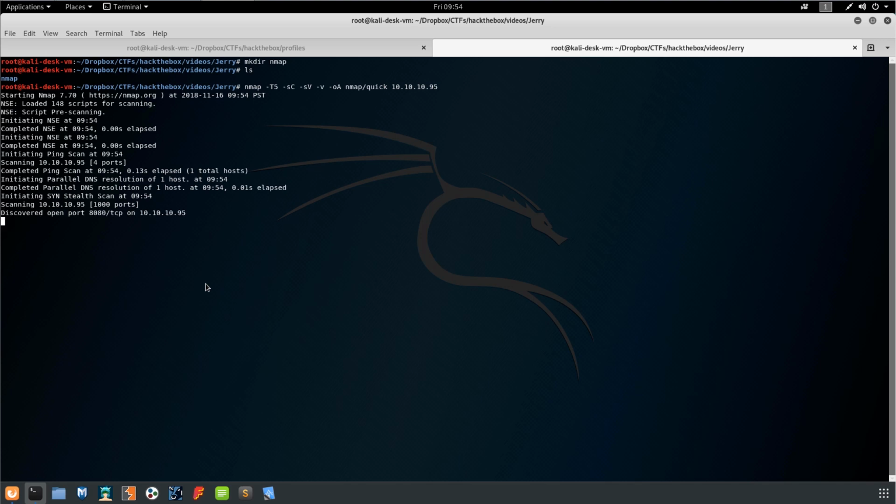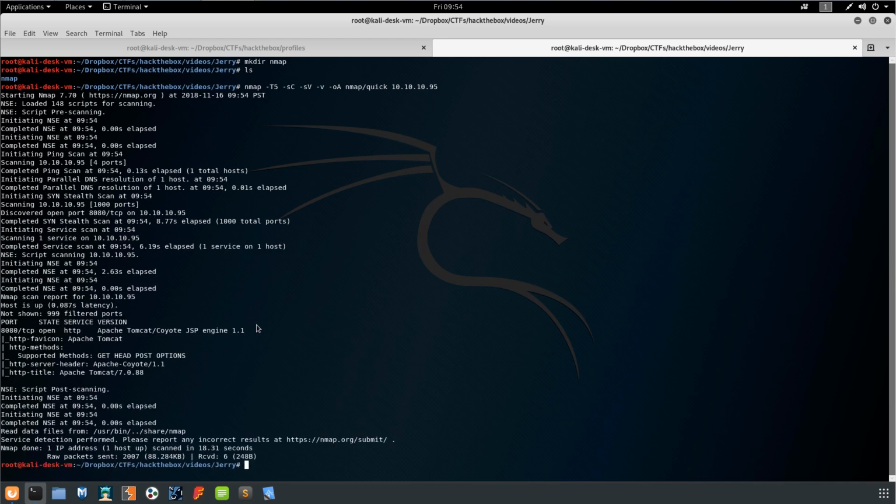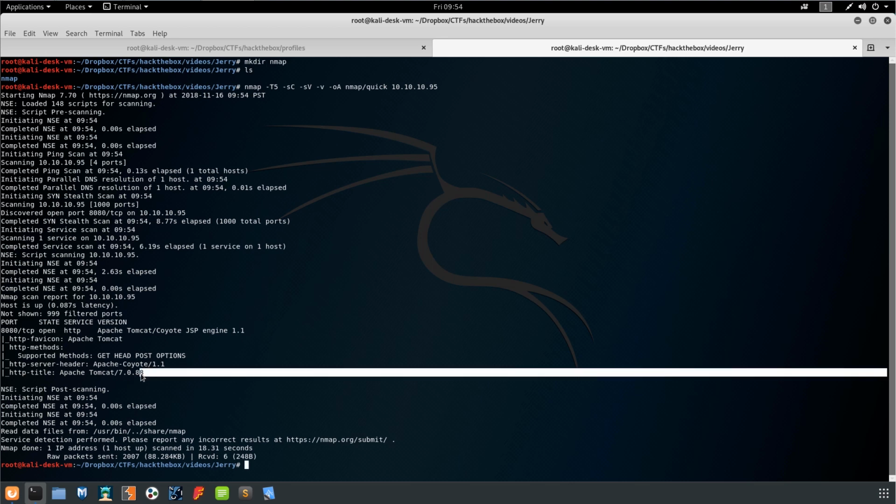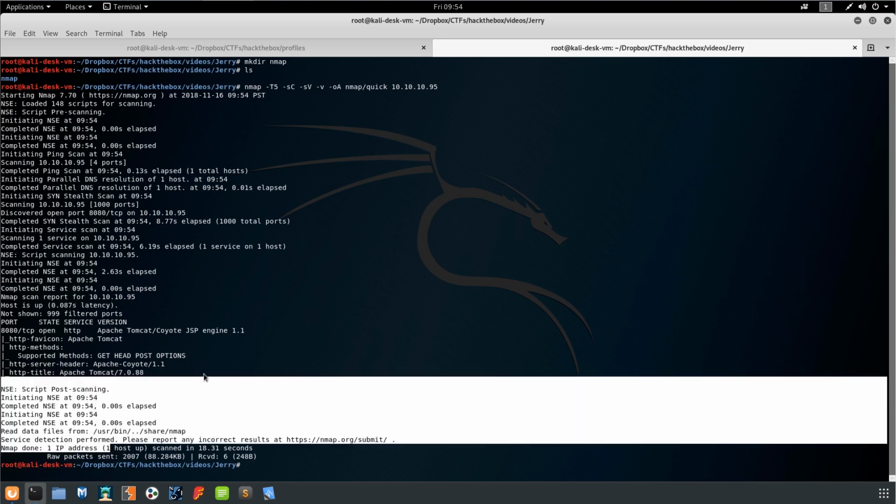We can see that port 8080 is open, and I believe that's going to be the only port that we see open on this box. Given the box's name, Jerry, it's probably running Tomcat if I remember correctly, or Apache Tomcat. Yeah, so it's running Apache Tomcat.